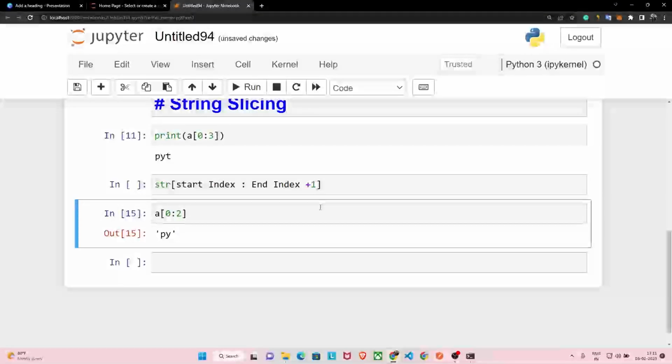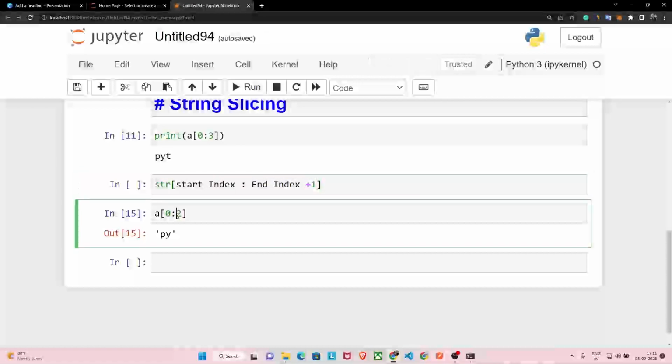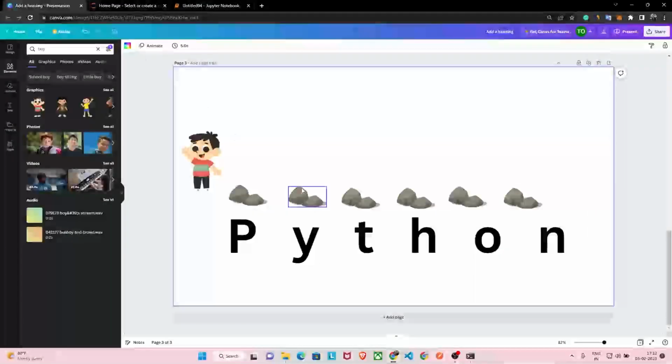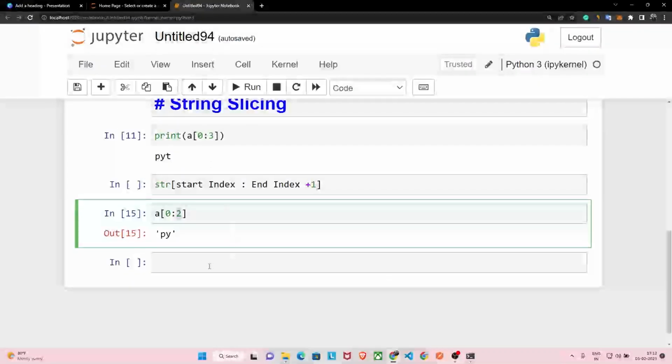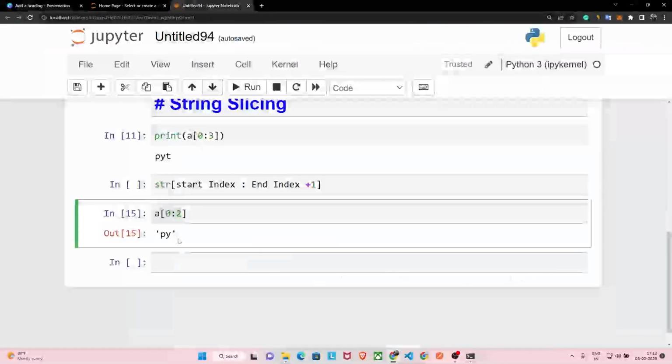Hey everyone, in the last video we learned about string slicing using the start index and the end index plus 1. I hope you know why we write end index plus 1: whatever index we give over here will not be included. So if I give 0 to 2, a of 0 to 2, which means pyt, but the last index is not included, so it will be py only. As you can see, the output is py.